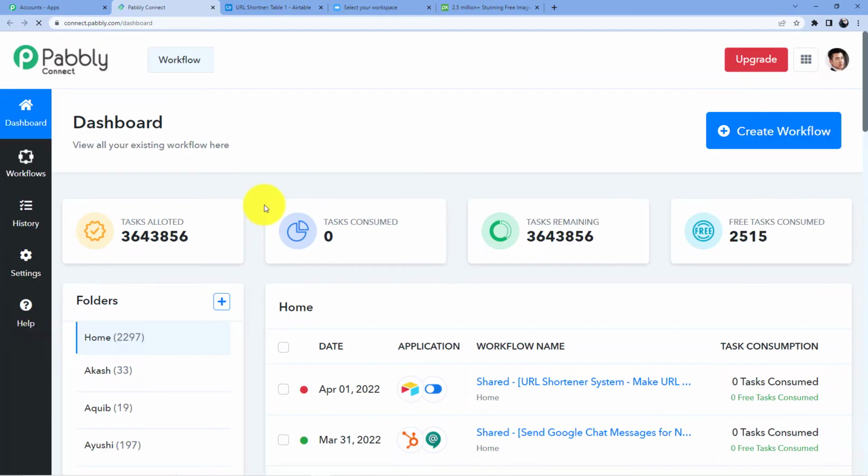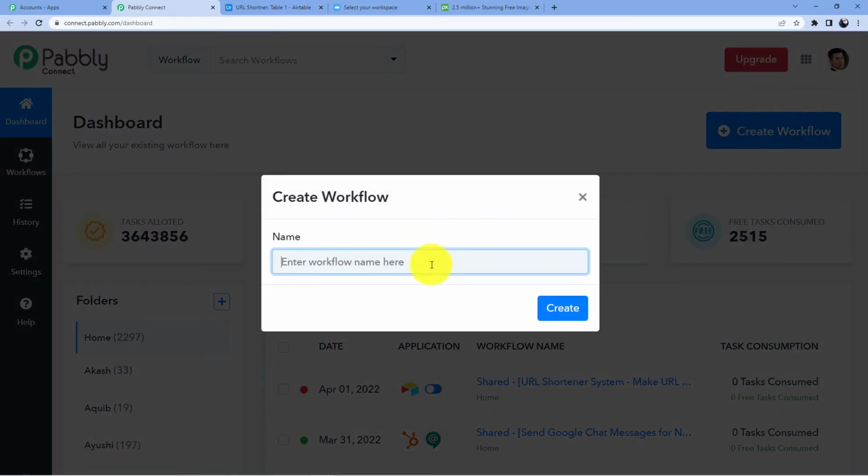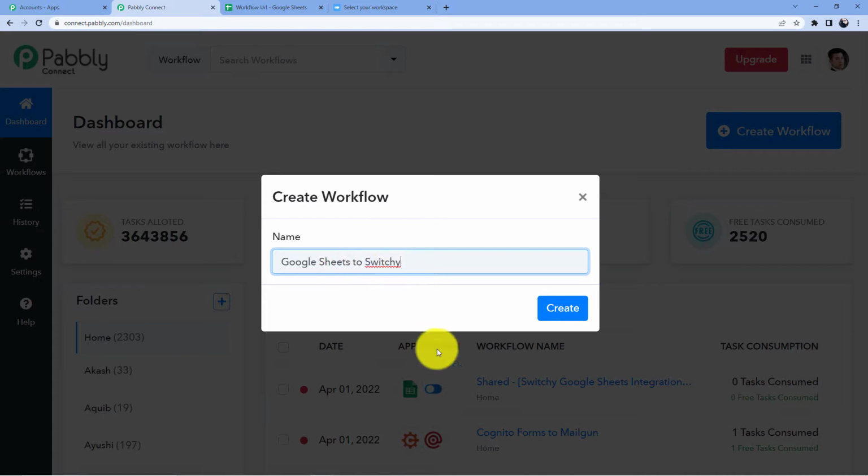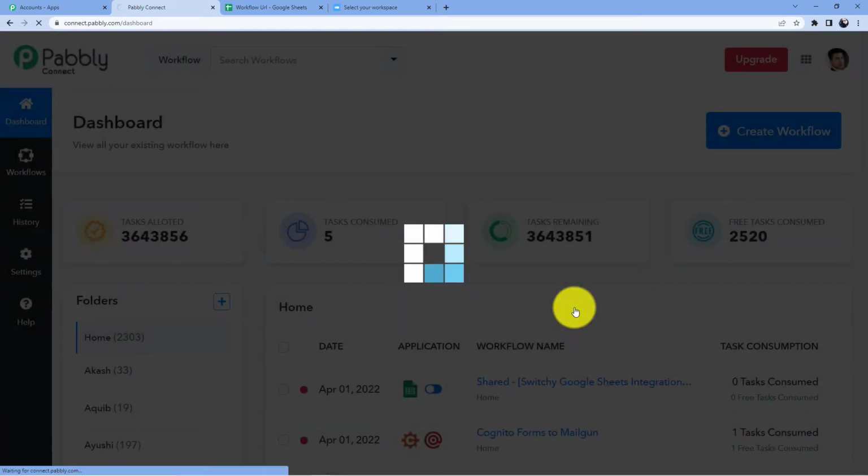And here you will see that I have all these automations. So I'm just going to click on create workflow. And here I am going to give my workflow a name. I am going to give it the name Google Sheets 2 Switchy. I am connecting these applications, that is why I am giving it this name. You can name it whatever you want to. I am just going to click on create.